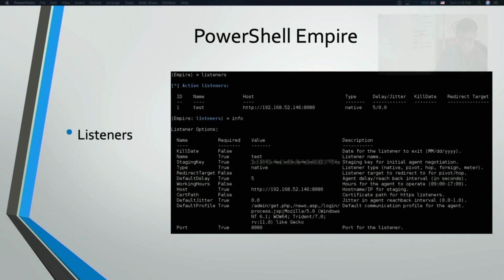So this is just a quick look: if you were to run listeners inside of PowerShell Empire, you get a quick list of the different kinds of listeners you can have. Just take a look at the list right here going down from the name. Everything from kill date, staging key, you can have it listen for a particular type, redirects, you can add in a delay on your listener, particular hosts. These are essentially different ways of customizing your listener.